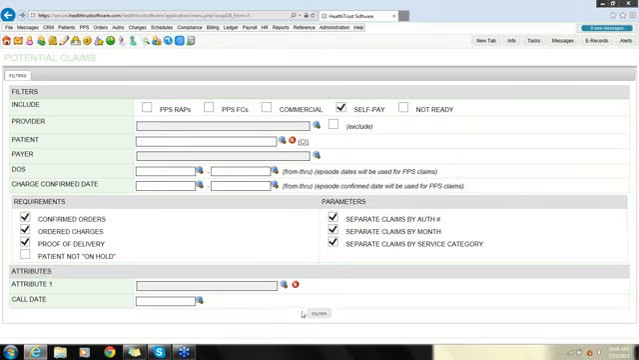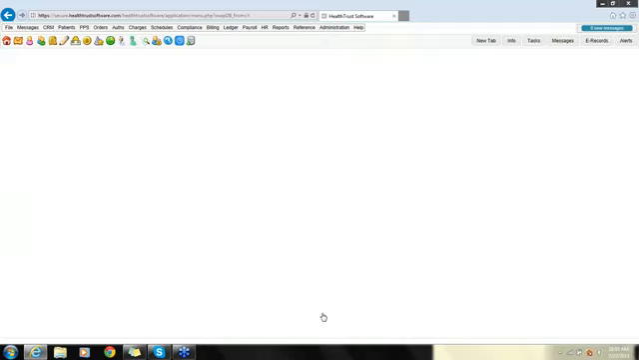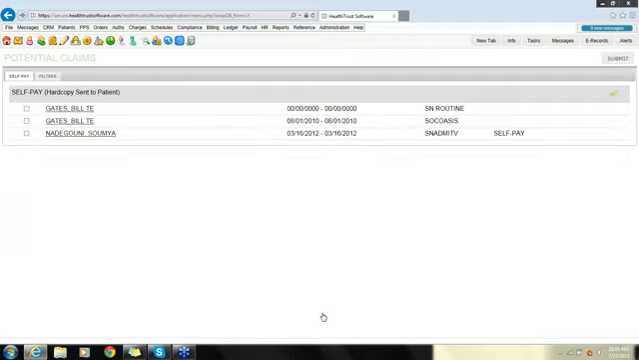You have some other options here that you can use, different requirements or different parameters on how you want it to separate those claims. But again, I'm just going to use that self-pay option and then go ahead and filter by those self-pay claims. Now that's going to show you a list of the hard copy claims to be sent to the patient.